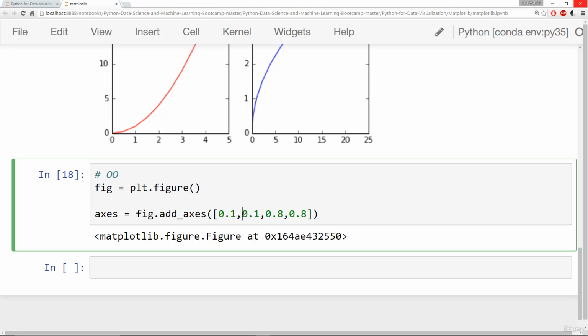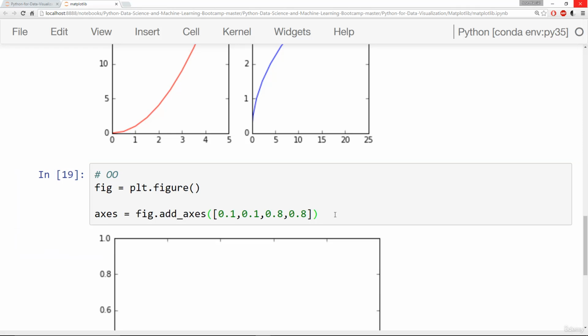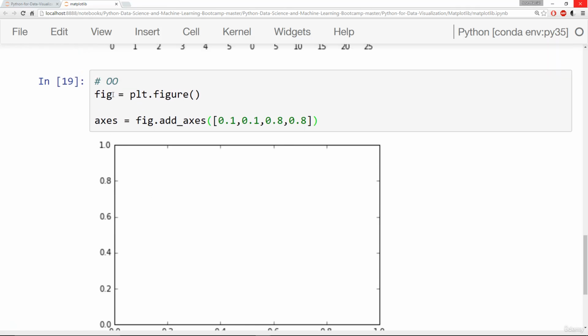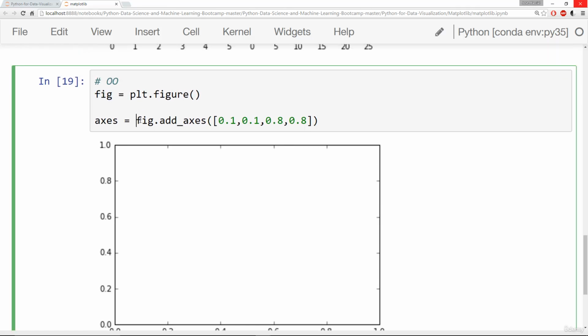This is going to be the bottom of the axes. And this is going to be the width and the height of the axes, 0.8. Let me go ahead and run this on the cell. And now notice what I get here. Now I have a blank set of axes. So I said plt.figure, created a figure object, and then off of that figure object, I called the method add_axes and passed in a list of where I actually want the axes to be placed.